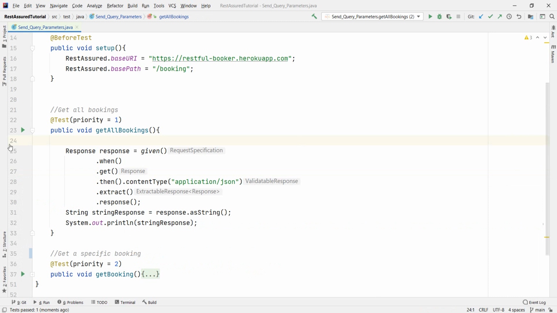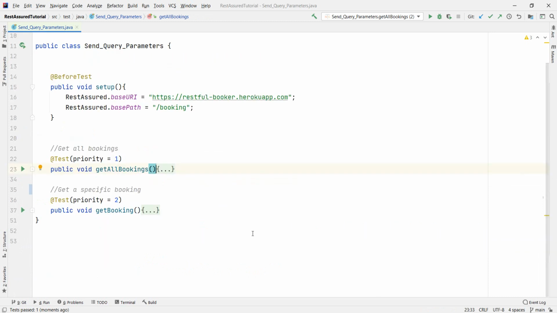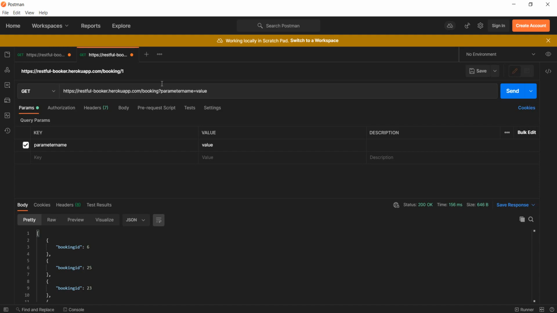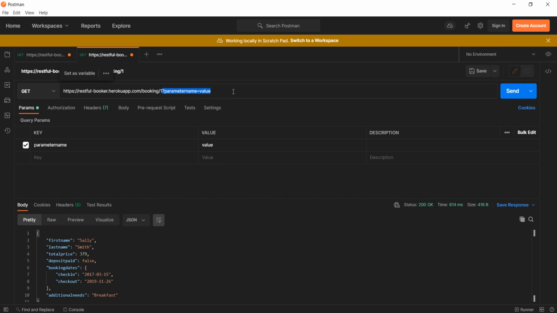Okay, but how do we send a parameter? So let's have a look in Postman. What I did here is basically mumbo jumbo because, like I said, this part we don't even need, or it's basically ignored by the RESTful Booker. But it is good to know how we can send this. Make it nice, parameter underscore name. Looks more professional.